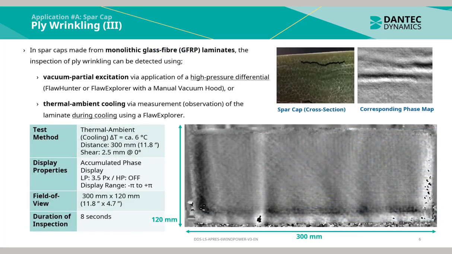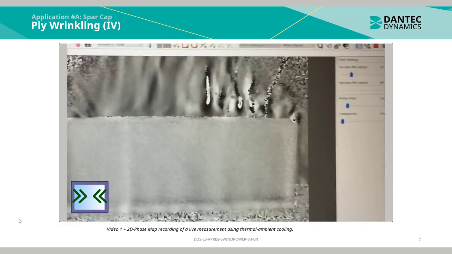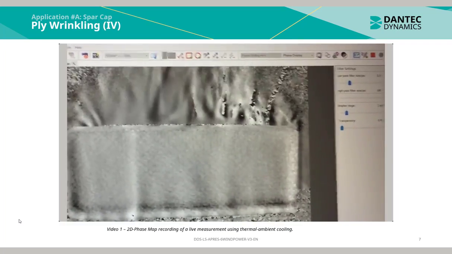In spar caps made from monolithic glass fiber or GFRP laminates, ply wrinkling can be detected using vacuum partial excitation via application of a high pressure differential using a Floor Hunter or Floor Explorer system with a manual vacuum hood, or alternatively via thermal ambient cooling, by observing the laminate during cooling using a Floor Explorer. The video above is a 2D phase map recording of a live measurement using thermal ambient cooling.